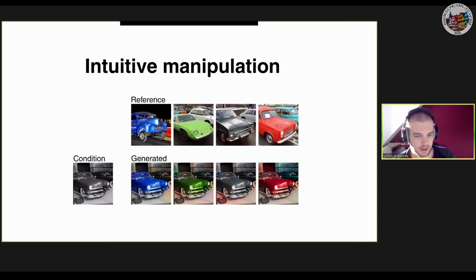Lastly, the invertibility allows for some intuitive ways to manipulate the outputs. So we show diverse image colorization as an example here, and there we combine the latent code of the images in the top row with this new condition on the bottom left in order to generate the images in the bottom row. And there are more examples in the paper of the kind of manipulations you can do.